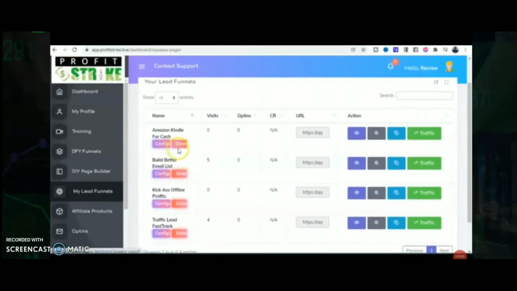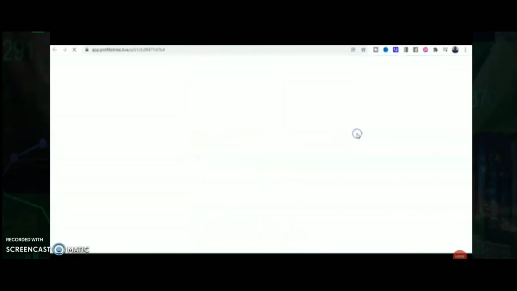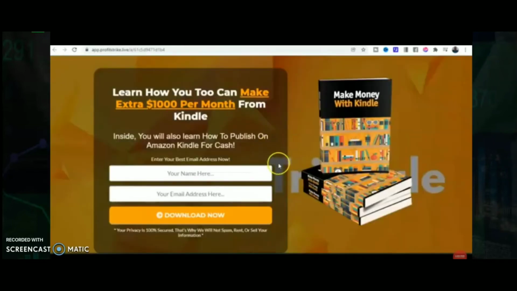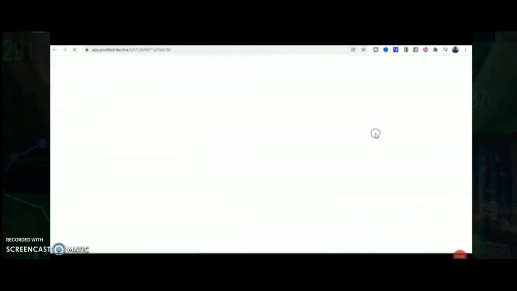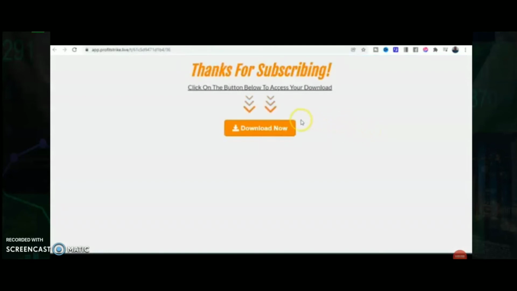So I don't have any traffic because I've just set it up. Now, a couple of things I can do here, guys. That's the preview page, which is the opt-in page, so you can see that there. This is the thank you page, which I can preview. Now, what I want to do is get to a situation where I possibly have a couple of these, because you'll see what I mean.